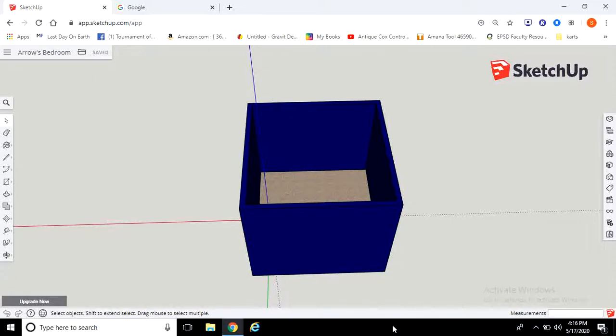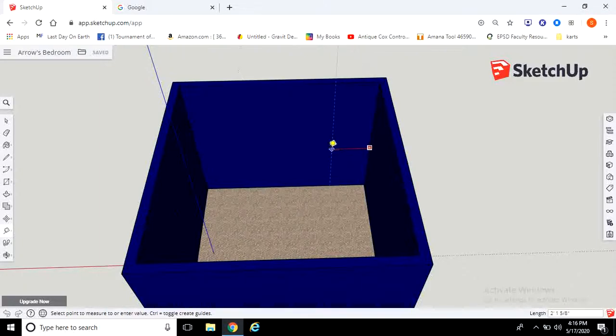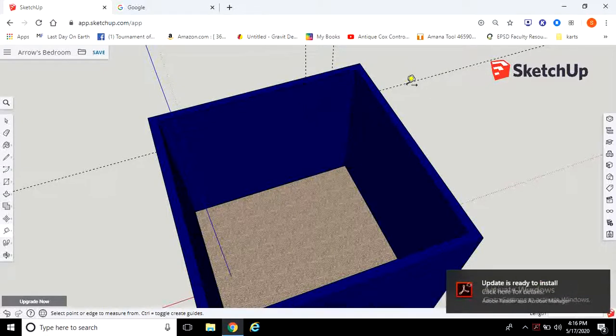and make some doors. Now the first new tool we are going to use is this tape measure tool down here. And this tape measure tool is going to allow us to draw lines on the faces of our objects that aren't really a line. It's just kind of a marker that tells us where stuff is.